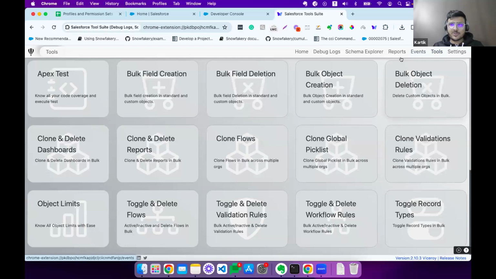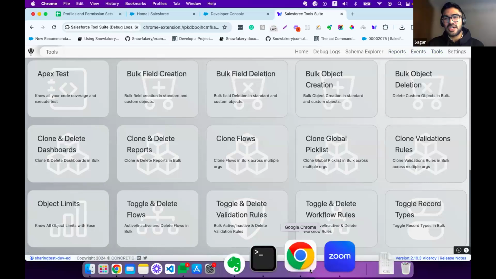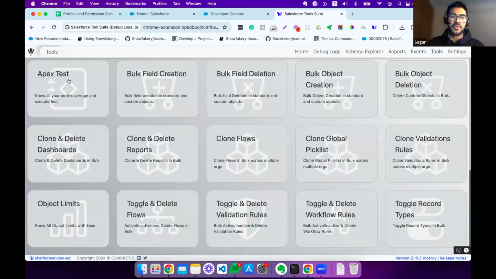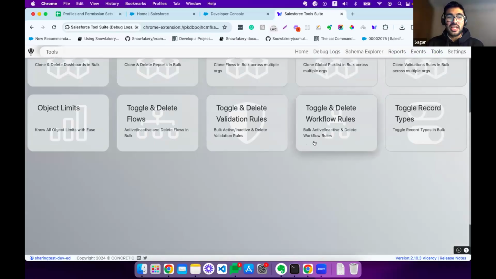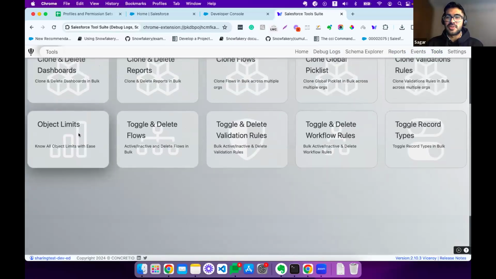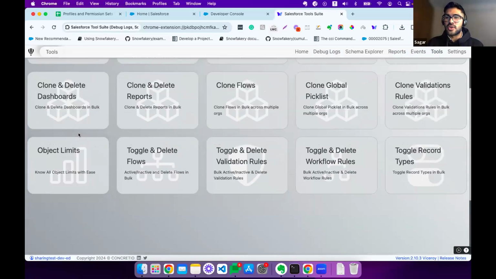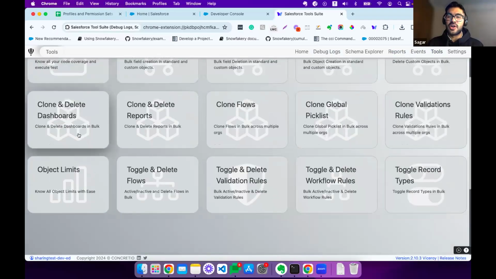You can continue posting. We also have a stack of tools. You can create test suites here in Apex Test, and you can see the limits of your objects using this tool. A lot of tools. You can clone flows. You can clone validation rules. You can create objects in bulk, fields in bulk. A lot of things we can do using Salesforce Tool Suite. Just download it and start exploring it.